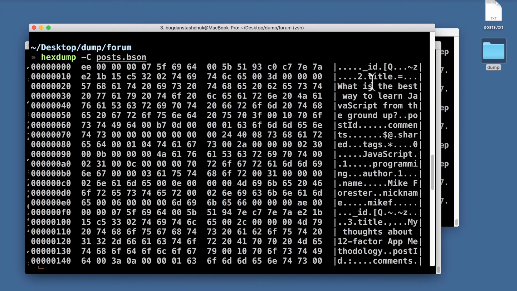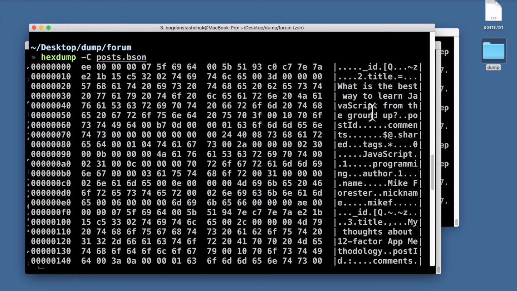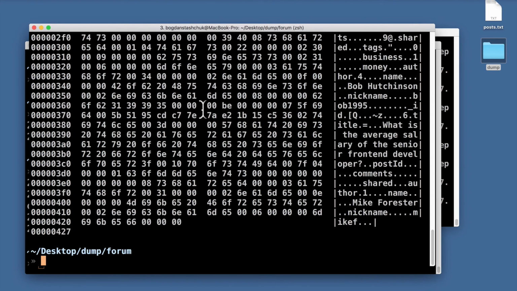And you can read some parts of our documents. What is the best way to learn JavaScript from the ground up, and so on. And now you already know that those ASCII codes contain also information about value types. For example, here you see title, and that is a string, and here this 02 represents string value type, and so on. That is the BSON format.